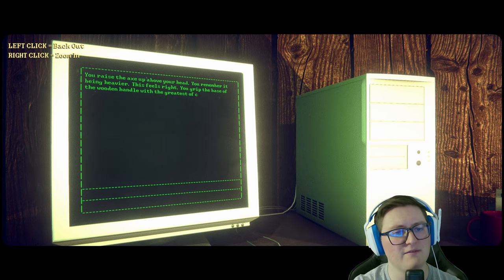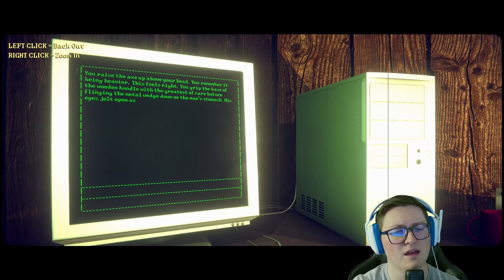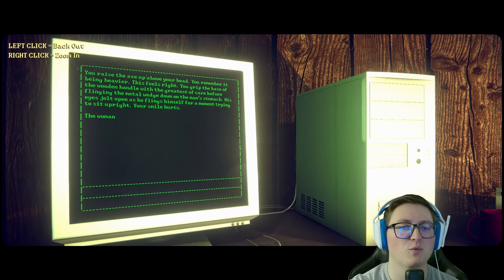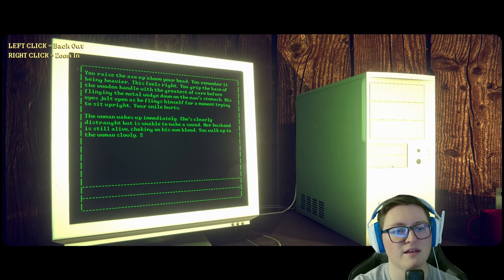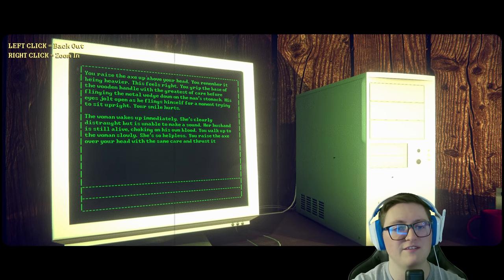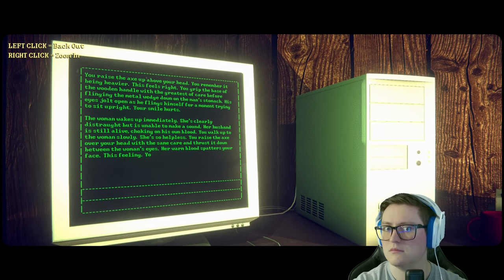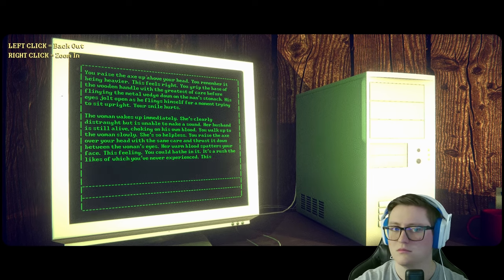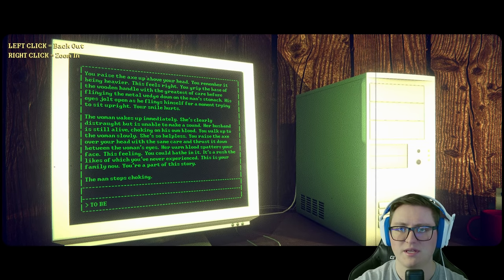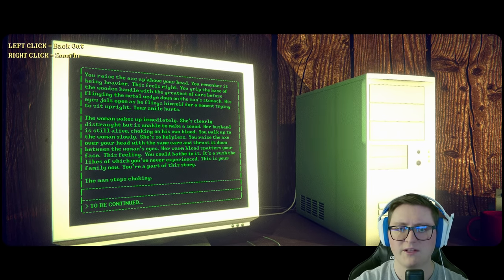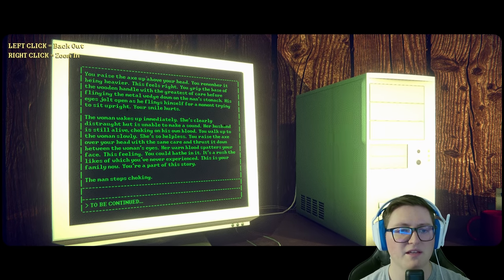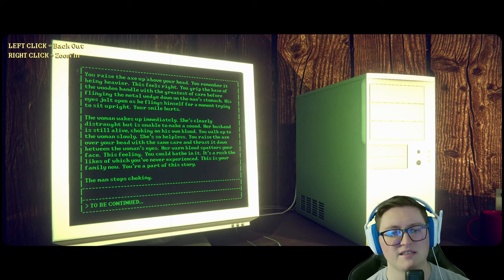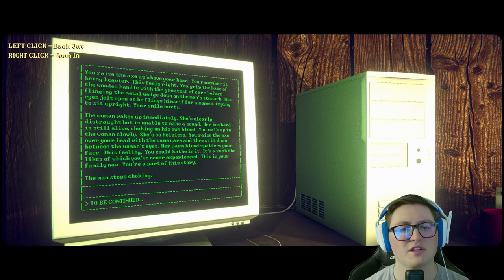You remember it being heavier. This feels right. You grip the base of the wooden handle with the greatest of care before flinging the metal wedge down on the man's stomach. His eyes jolt open and he flings himself. Did y'all hear that? Flings himself for a moment trying to sit upright. Your smile hurts. The woman wakes up immediately. She's clearly distraught but is unable to make a sound. Her husband is still alive, choking on his own blood.